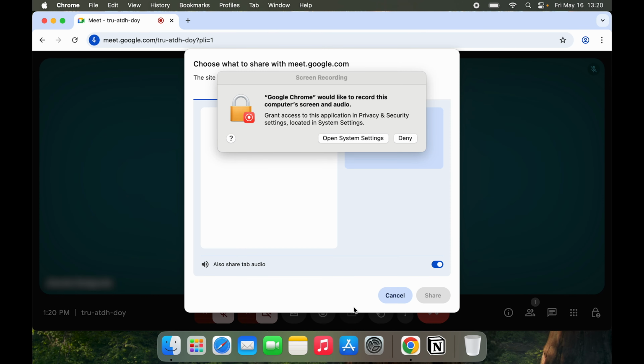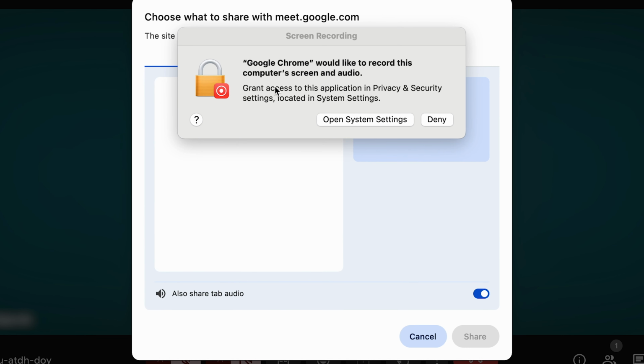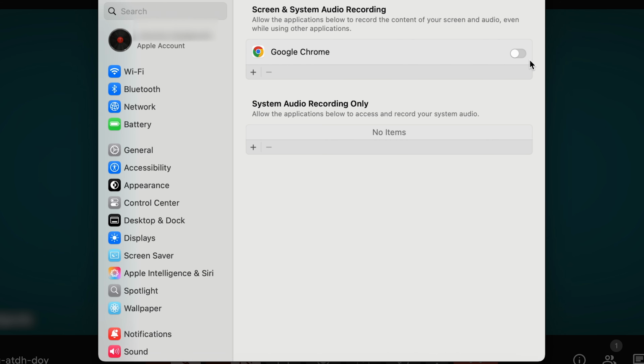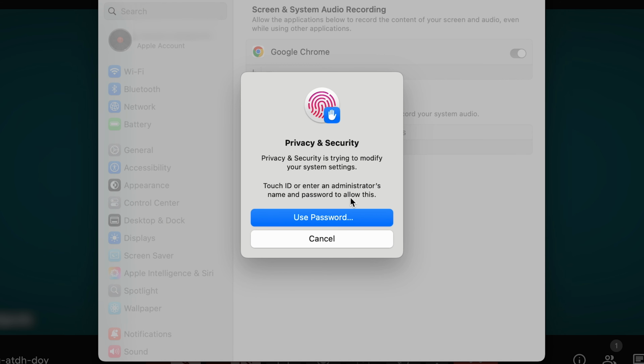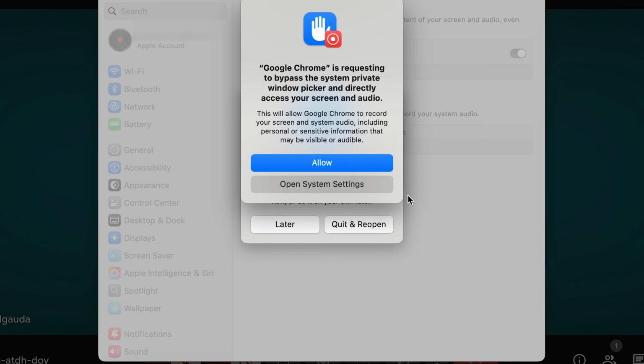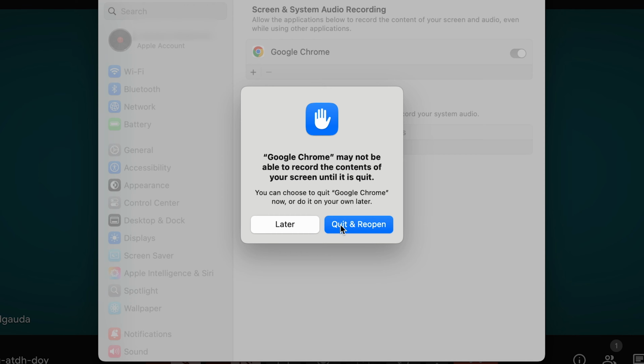If I click on share my screen, here you can see Google Chrome would like to record this computer's screen and audio. If the first time around you don't click on open system settings and click on deny, this is going to almost permanently not allow you to share your screen. So we are going to open system settings, and here you can see we have Google Chrome. Just turn this on, use the admin password, and then click on allow again. Here you can see Google Chrome needs to restart.